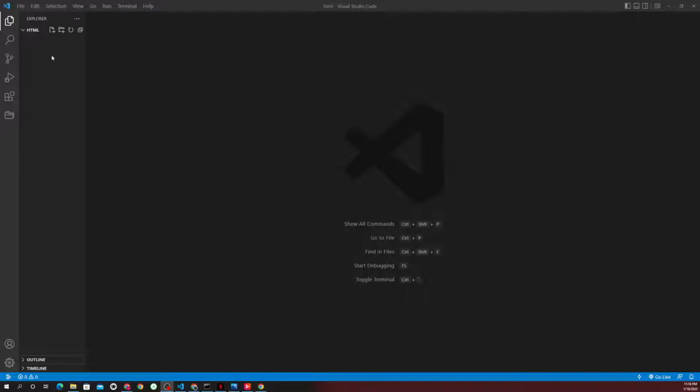So I created a folder and I opened Visual Studio Code as an editor. You can use any editor you like. So I will come here and create a file. I'll call it, for example, index.html. You can call it any name you want, just make sure your extension is .html.